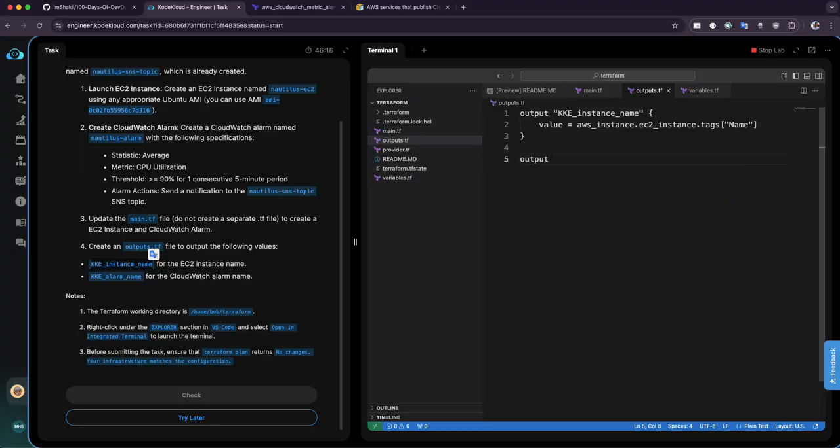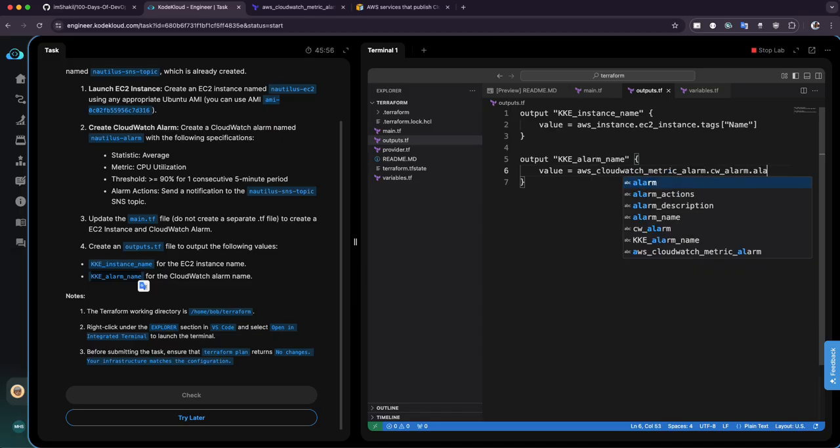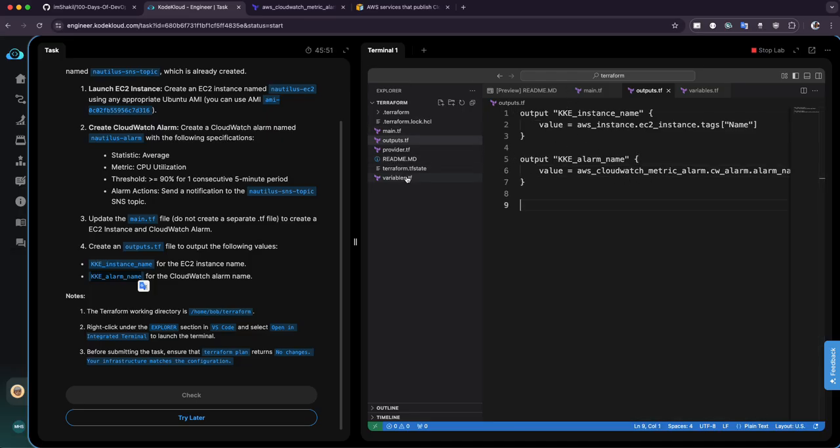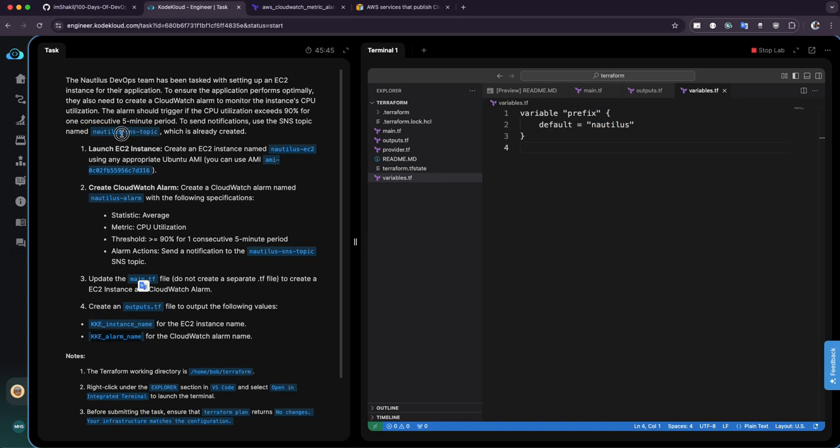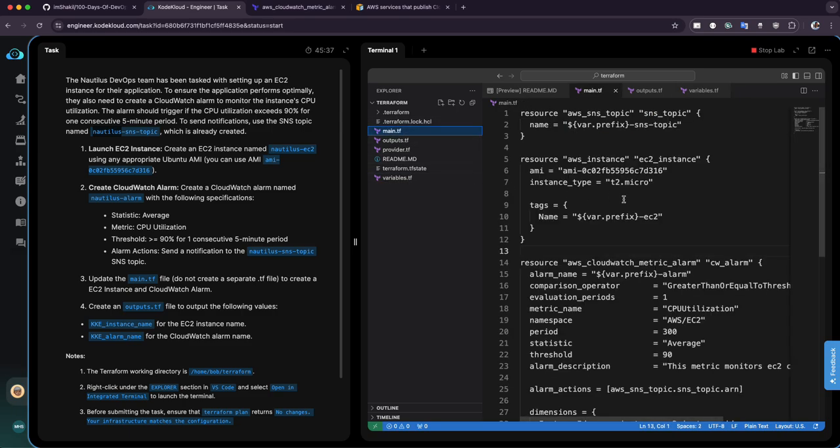Now set another, KKE alarm name, and the value should be aws_cloudwatch_metric_alarm.cw_alarm.alarm_name. Yes, this one. Okay. So we have created the outputs.tf file, and the variables.tf file, that's for the prefix. So if the task description changes, for example in our class it could be DevOps or anything else, we'll update just this value. And this is our main.tf.